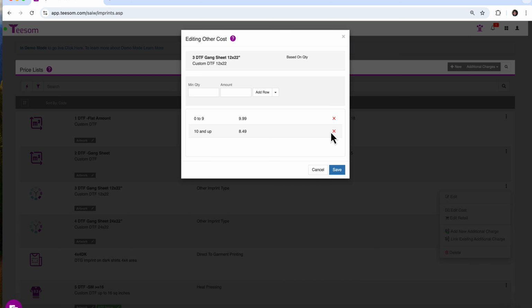And let me just go ahead and enter those again just to show you. You must always start with 0. So think of 0 as your 1, and then you're going to type in $9.99, add row, and then here I would say 10. Change that to the $8.49, add row, and then there you go, save.